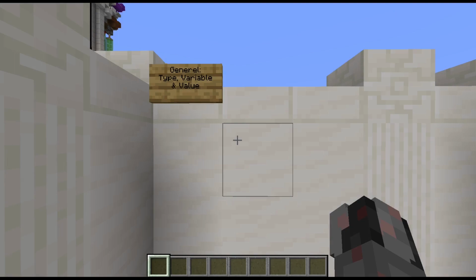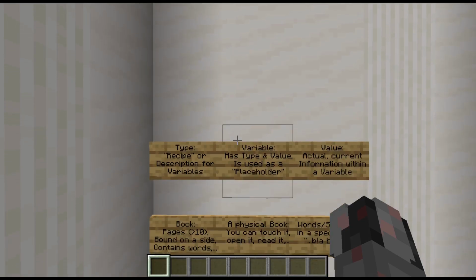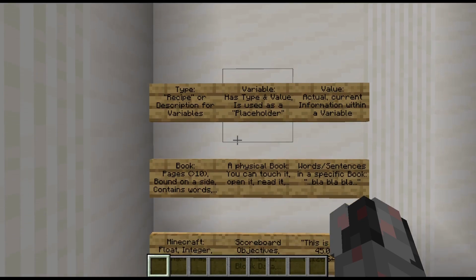And with that, let's start with what types, variables, and values actually are. So here I've tried to give you a rather generic description. Types are a sort of recipe or description of how a variable works. A variable is a placeholder for information that has a certain type. The type basically determines how the information that is actually in the physical memory of your computer, for example, as ones and zeros, has to be interpreted.